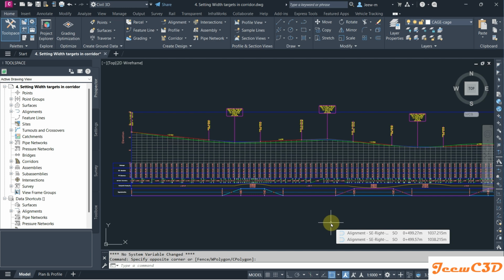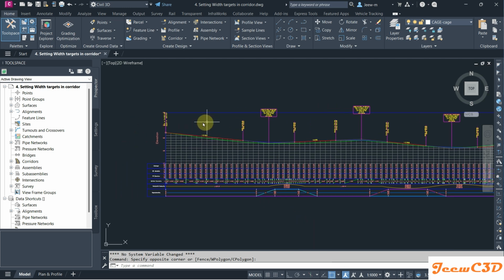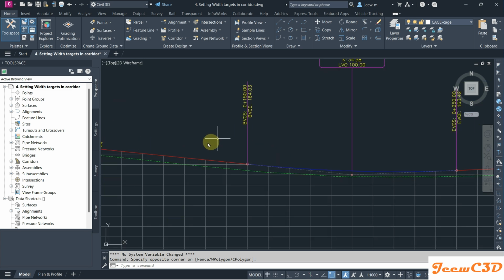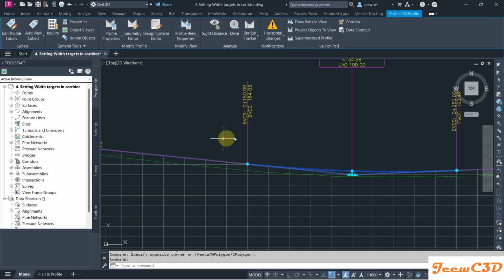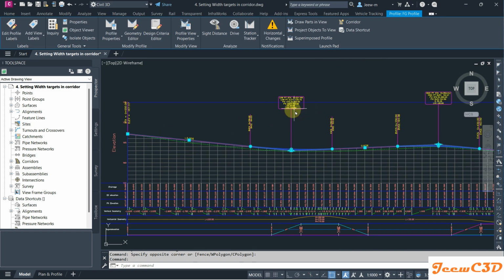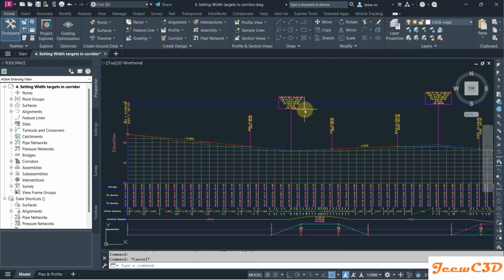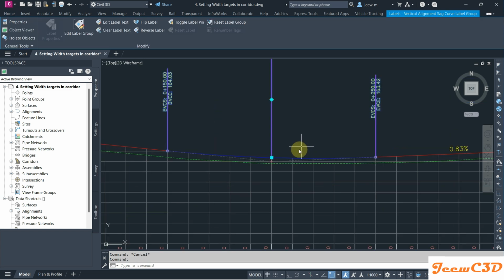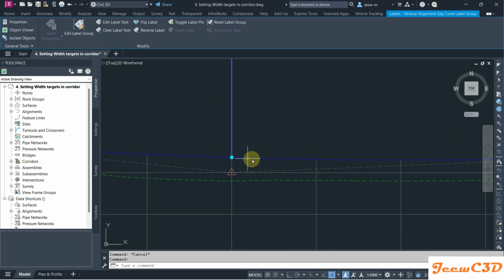Hi, in this video we are going to look at how to change the label set in profile in Civil 3D. So we have this layout profile here. We have a label set on here. So if you click one of the labels, you can see it is touching the layout profile.